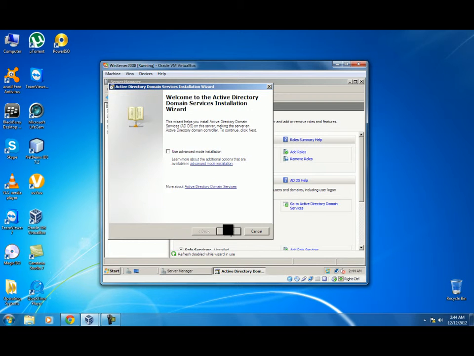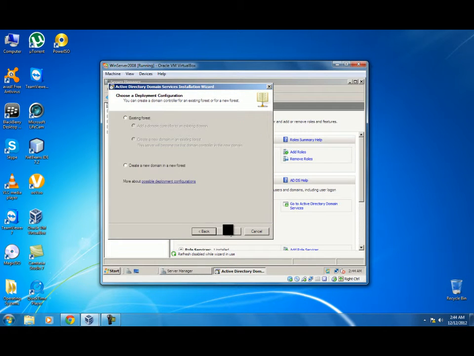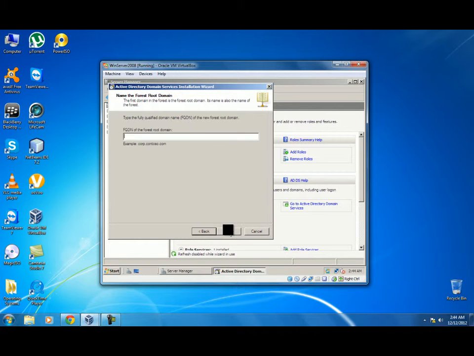When the wizard comes up, we'll press Next, and press Next again. Here we can either choose an existing forest or create a new forest. In this tutorial, we'll be creating a new forest, so we'll press Next. Now they'll be asking for the name of the domain. I'll use my initials, kkph.com, as my domain name. Then press Next. Now it will be checking to see if the domain name is already in use.